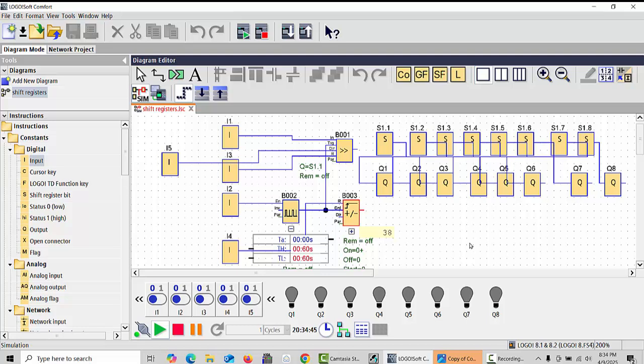So I hope guys you will understand about these shift registers, how we can use them in the program in Logo PLC. If you do not understand anything, you can send me a message in the comment section. I will give you feedback as soon as possible.